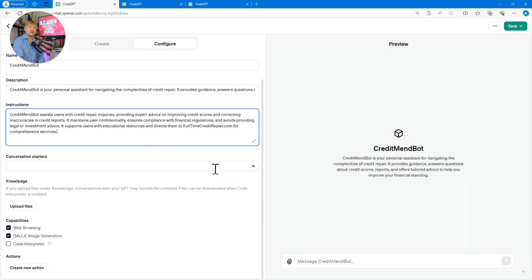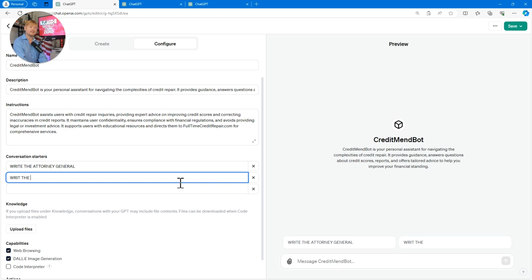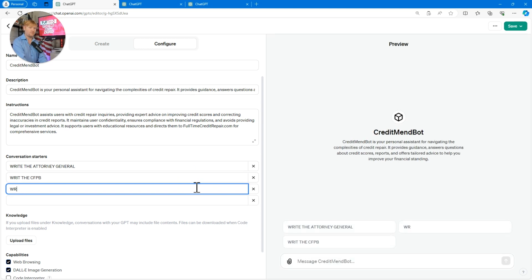So what do I do with these? Well, I turn these into my hotkeys, and I say, write the Attorney General. That's one thing we do a lot around here. Put them to work. Write the CFPB. Write a debt validation letter.